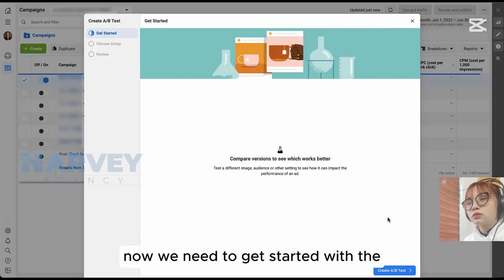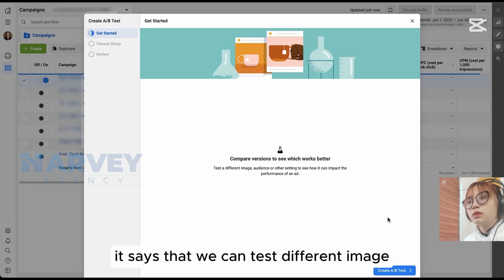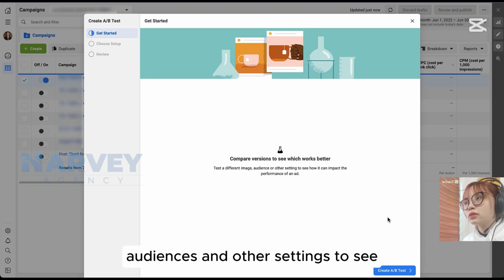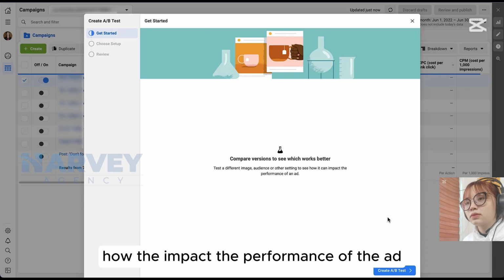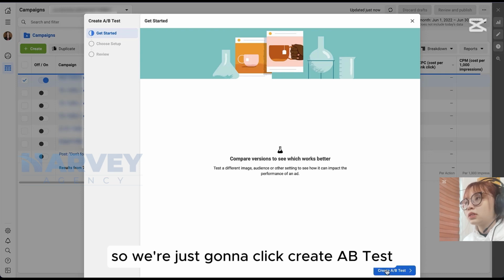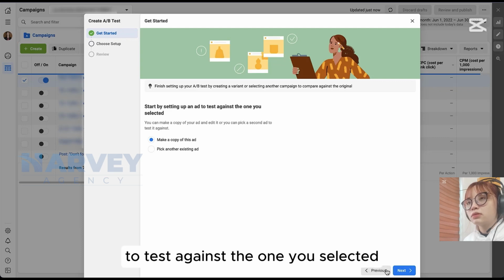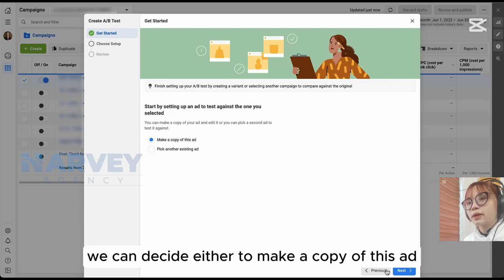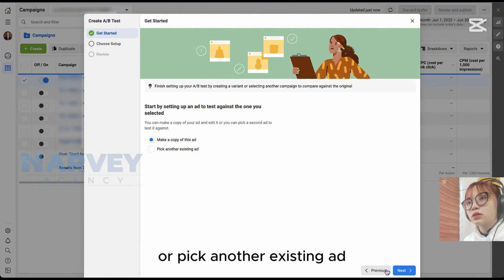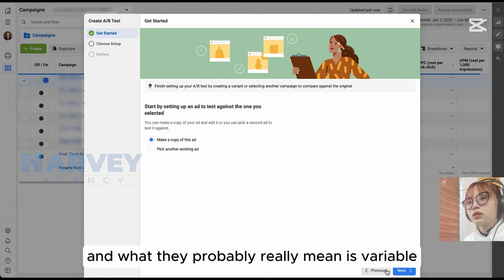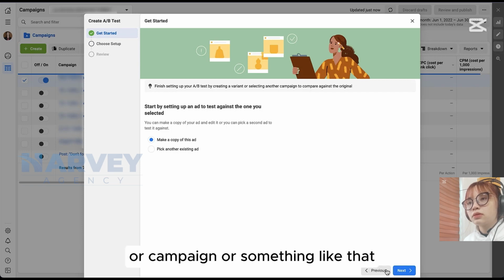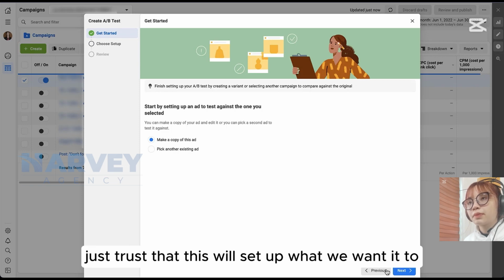Now we need to get started with the A/B test portion of the setup. Here you can see it says that we can test different images, audiences, and other settings to see how they'll impact the performance of the ad. So we're just going to click Create A/B Test. Now the language on this page is a little bit misleading. "Start by setting up an ad to test against the one you selected. We can decide either to make a copy of this ad or pick another existing ad." They keep using the word ad when what they probably really mean is variable or campaign or something like that. Just trust that this will set up what we want it to.